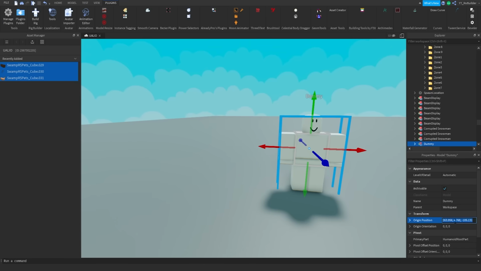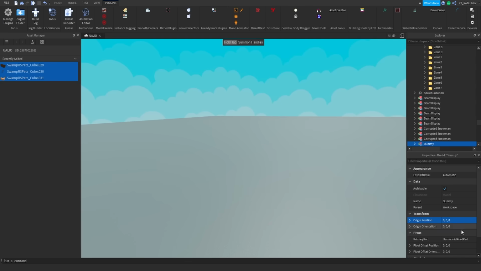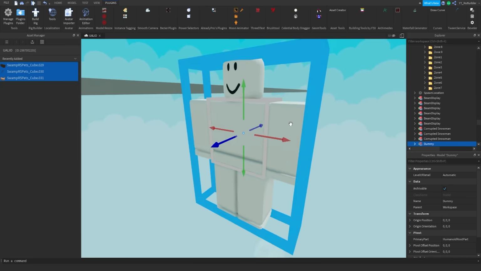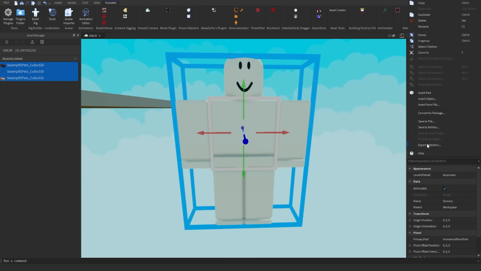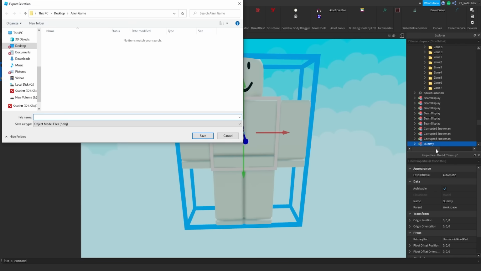Another important thing that you're going to want to do is make sure its origin position is at 0, 0, 0, right there, and then we're going to press F on our keyboard after clicking on it to go over to it. So, now we just right-click on it and export selection, and name it whatever we want. We're going to just name it dummy, just like that, and save.